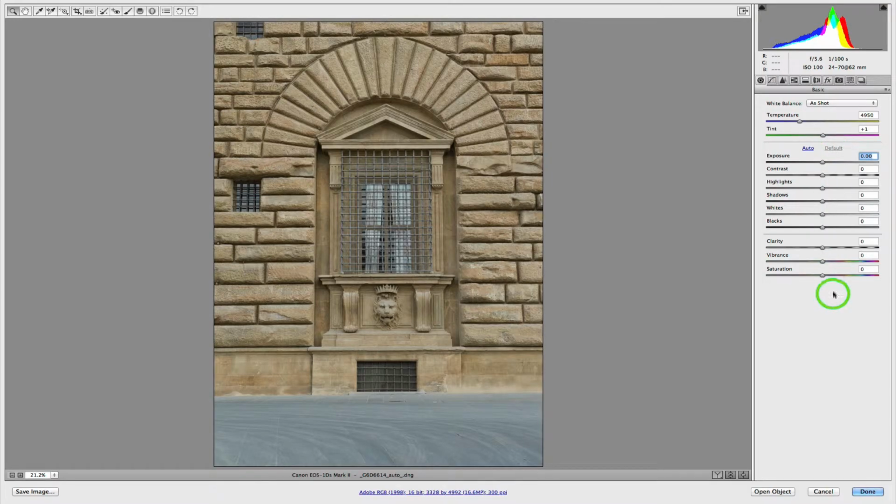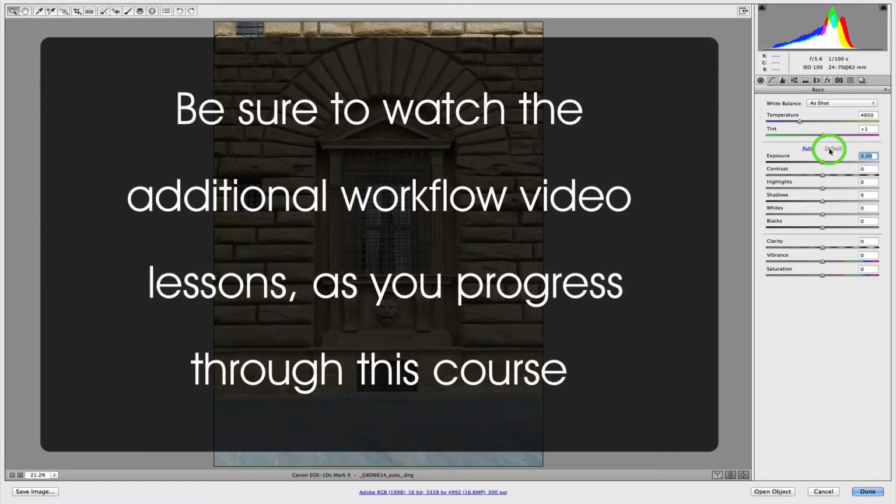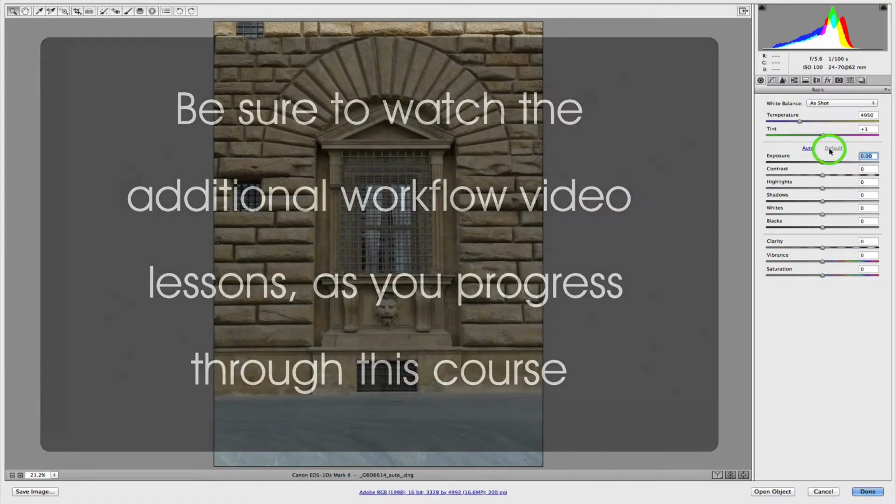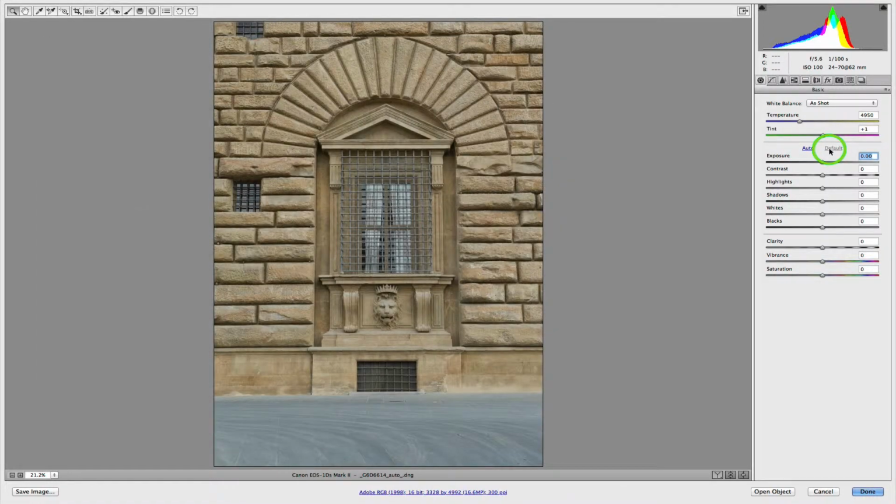This video lesson is an introduction of the basic workflow options to process a RAW file. There are many methods and approaches for efficient workflows. As we learn about RAW processing, we will expand the workflow guidelines in keeping with the stages of this course. Therefore, be sure to watch the additional workflow video lessons as you progress through this course.